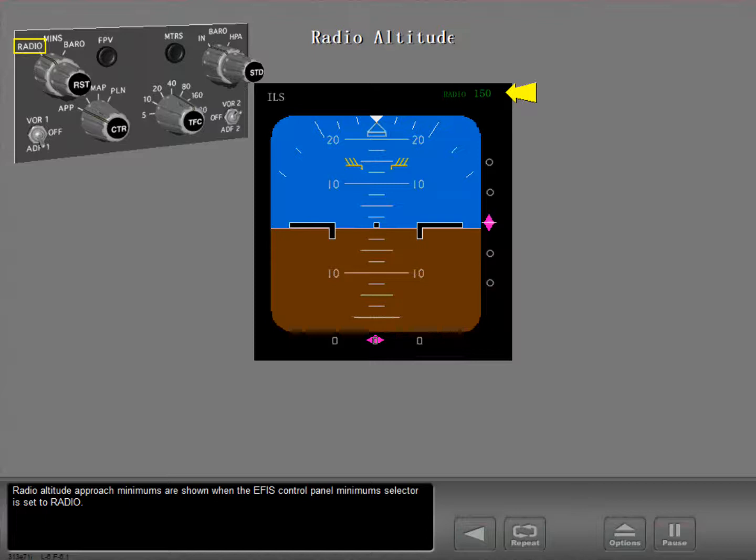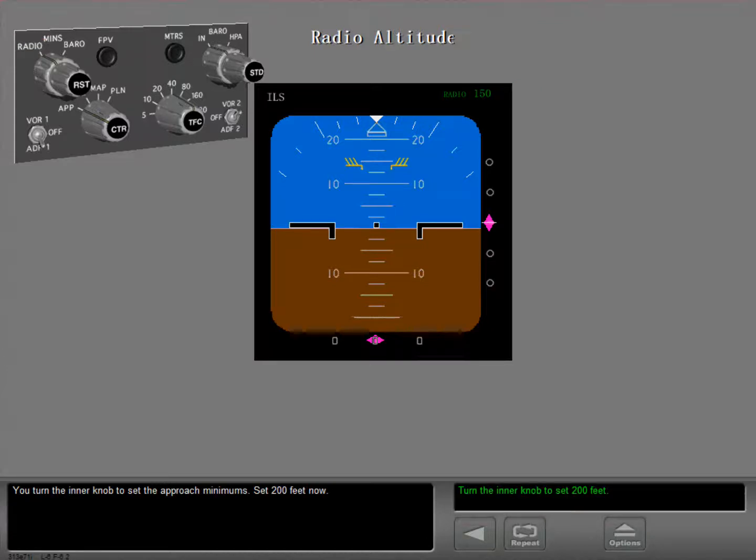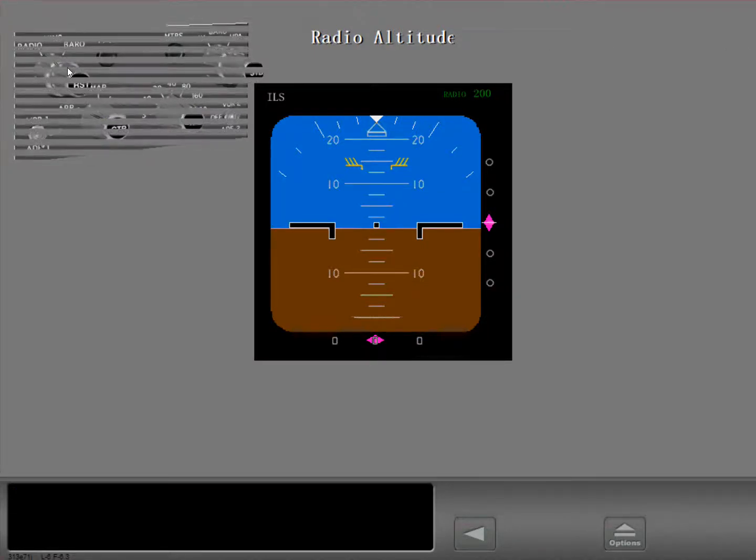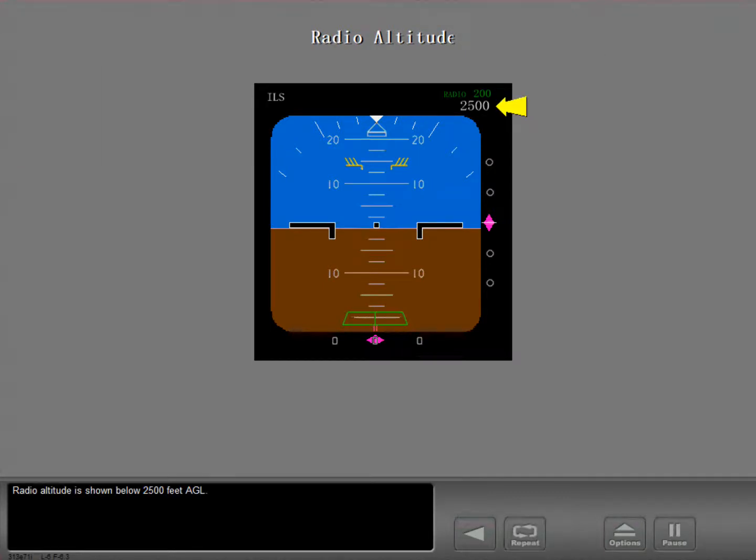Radio altitude approach minimums are shown when the EFIS control panel minimums selector is set to radio. You turn the inner knob to set the approach minimums. Set 200 feet now. Radio altitude is shown below 2,500 feet AGL.